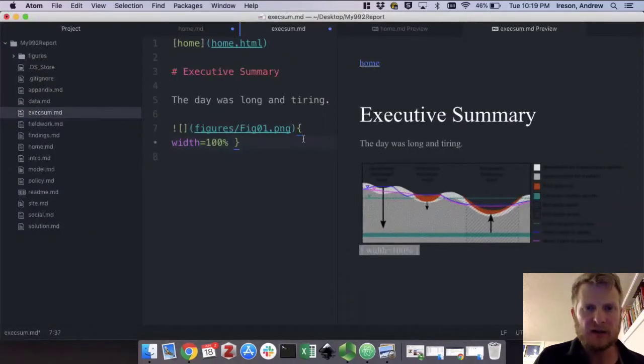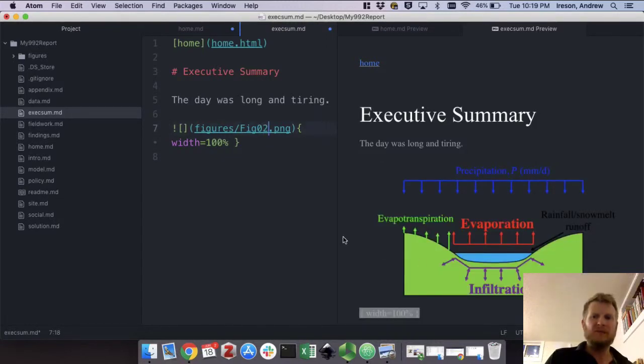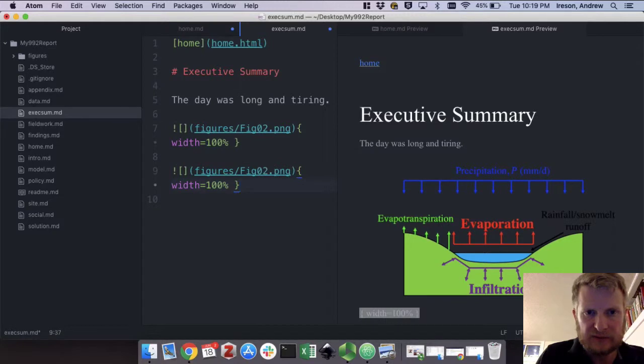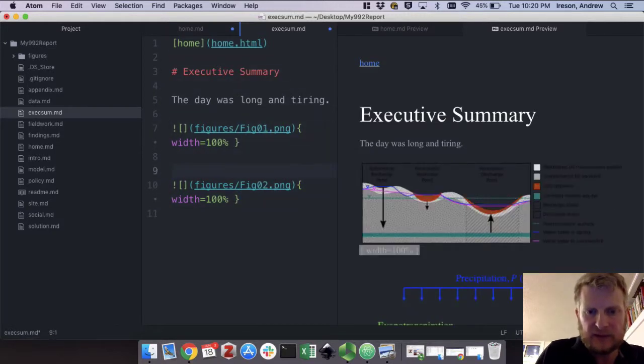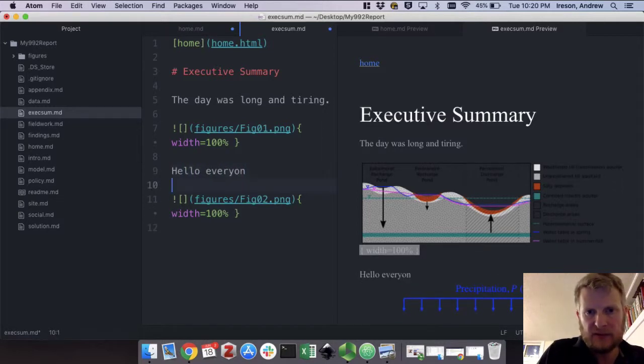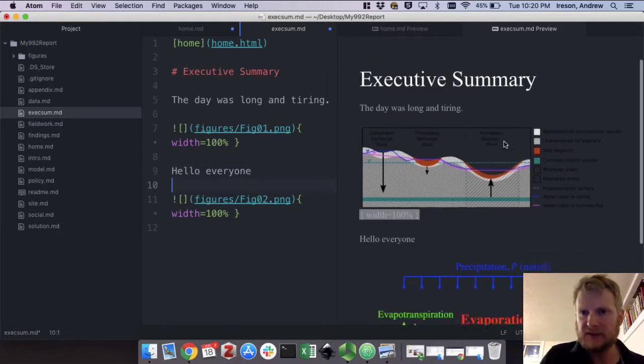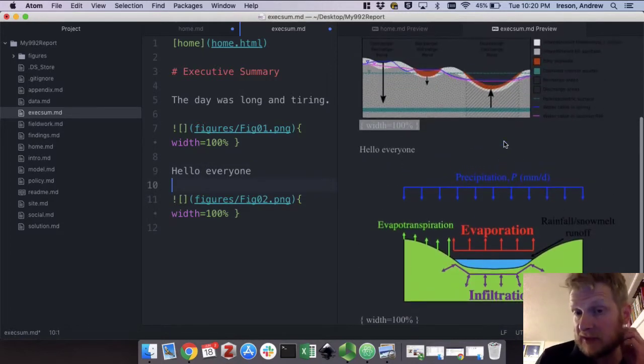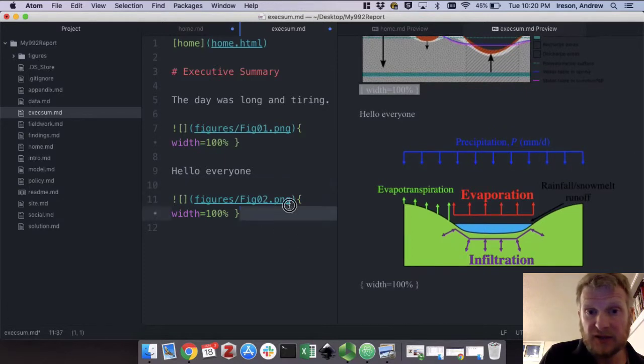So for example, in the executive summary, if I now change this one to fig02.png, there you go, it's picked up the new figure. And of course I can add multiple figures if I want to. So maybe I want to keep that one, and everyone, blah, blah, blah, whatever, something else. There we are. So you can have multiple figures. That's how you add figures, and just try to ignore the fact that you've got this awkward little width thing coming up.